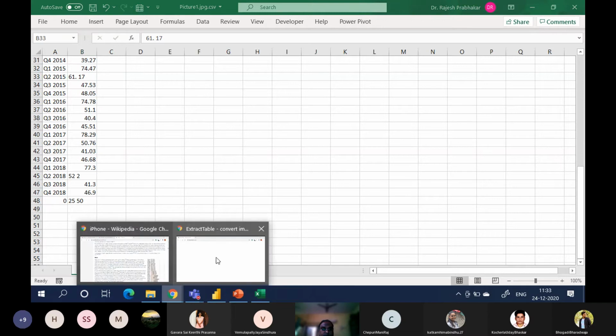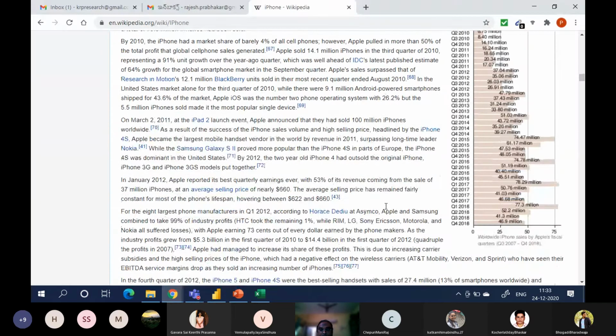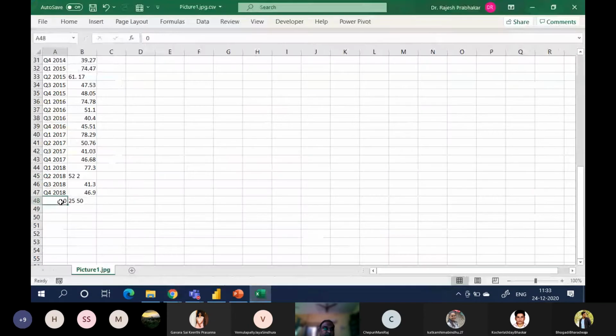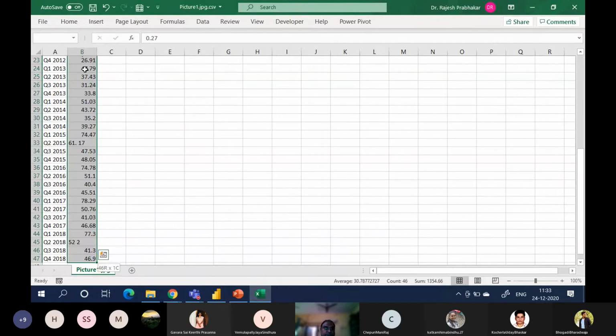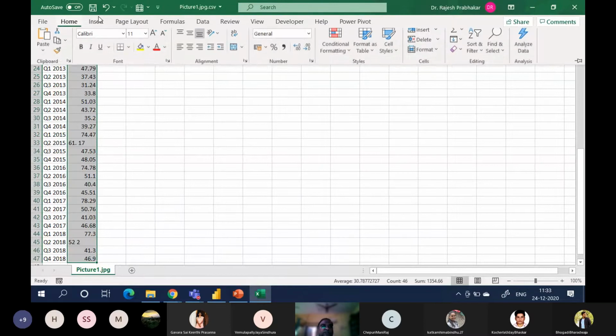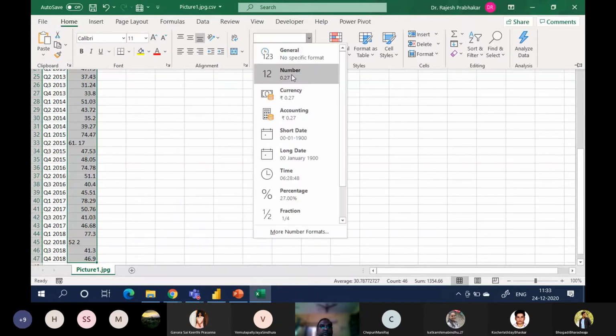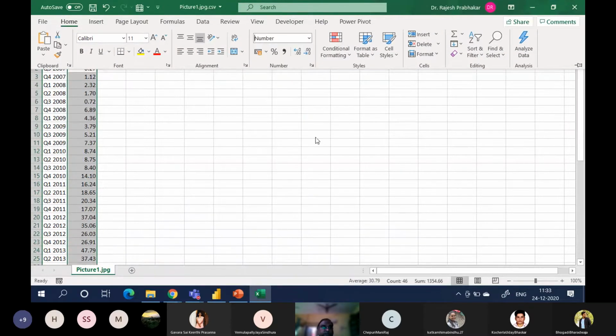After Q4, these are the axis grid lines. Home, numbers.